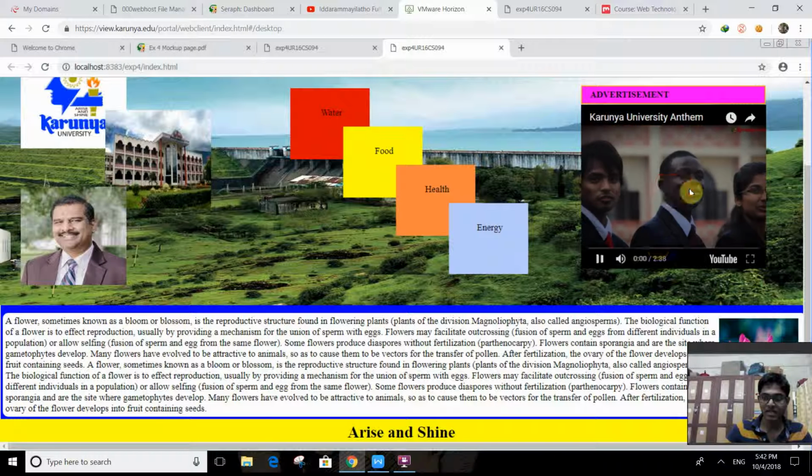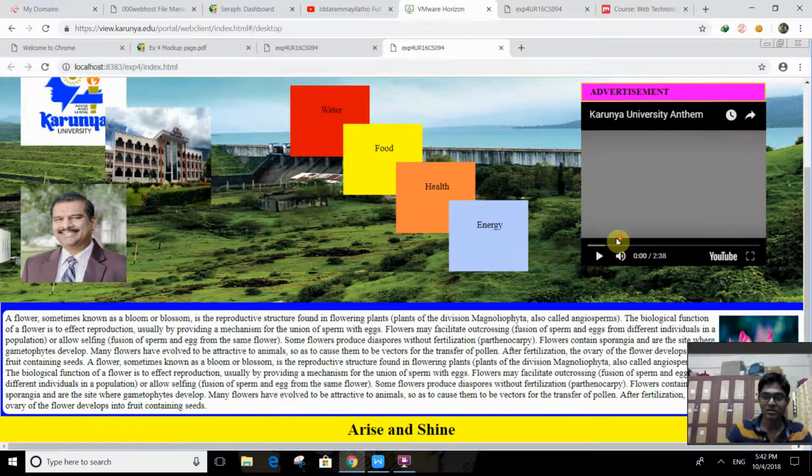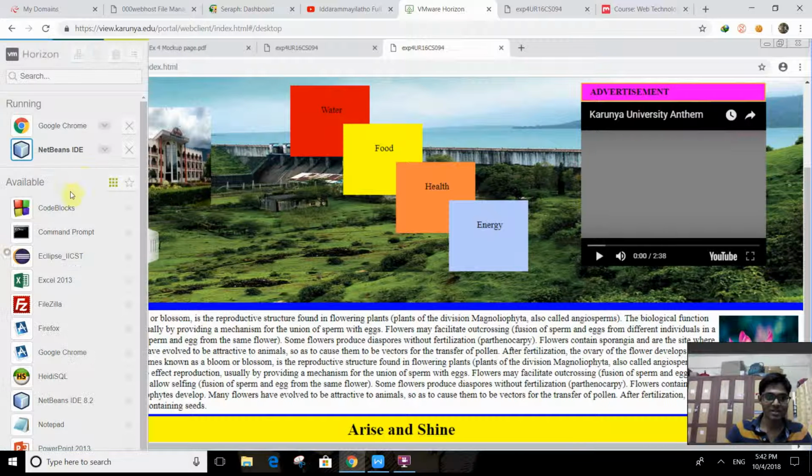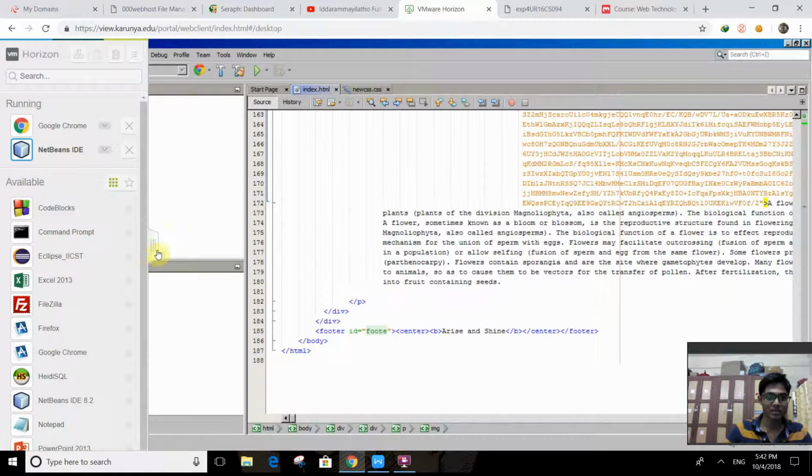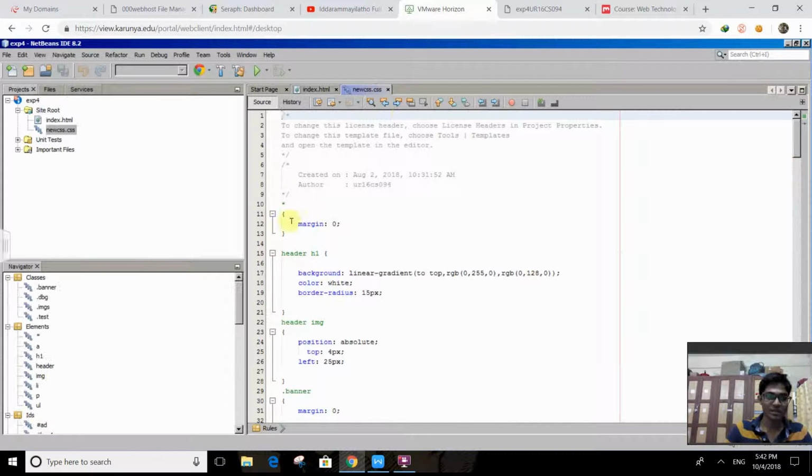There is some video which can be played, as you can see over here, and we have some content at the bottom and the footer. Now let's go into the cascading style sheet and see how all the styling has been given.